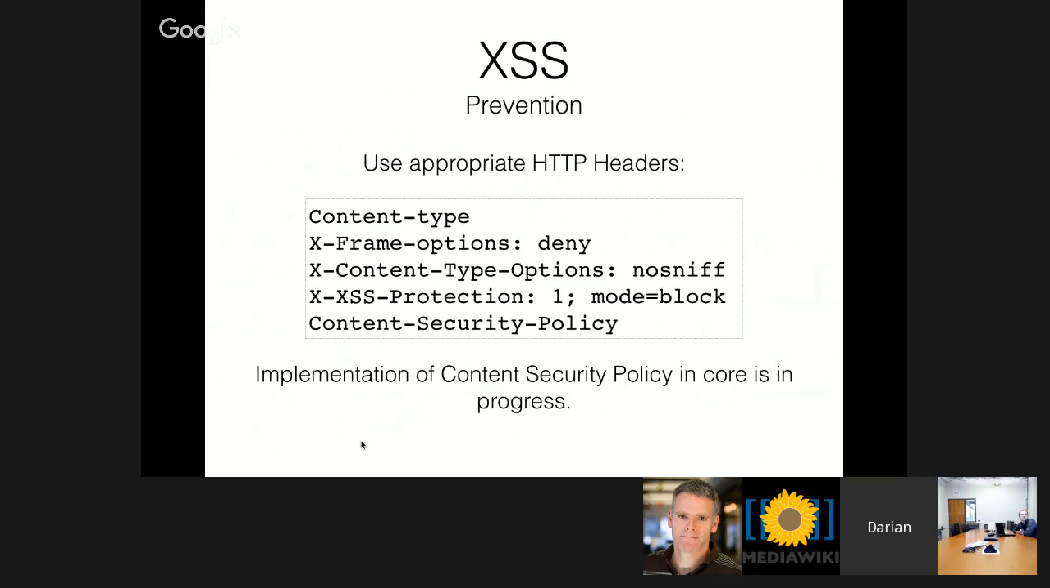X-Frame-Options deny prevents your application from being framed. X-Content-Type-Options nosniff and X-XSS-Protection 1 are both browser-specific headers that will keep client-side script from running in certain contexts.